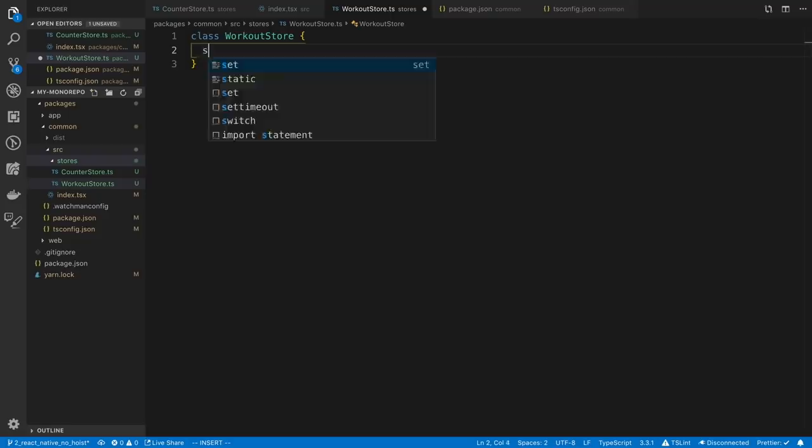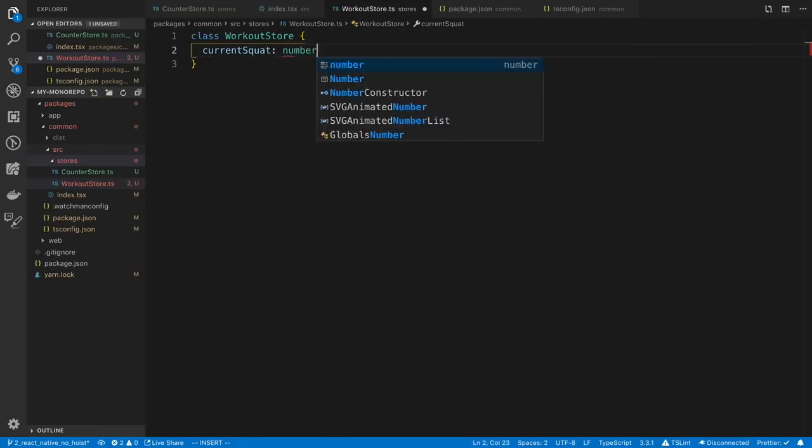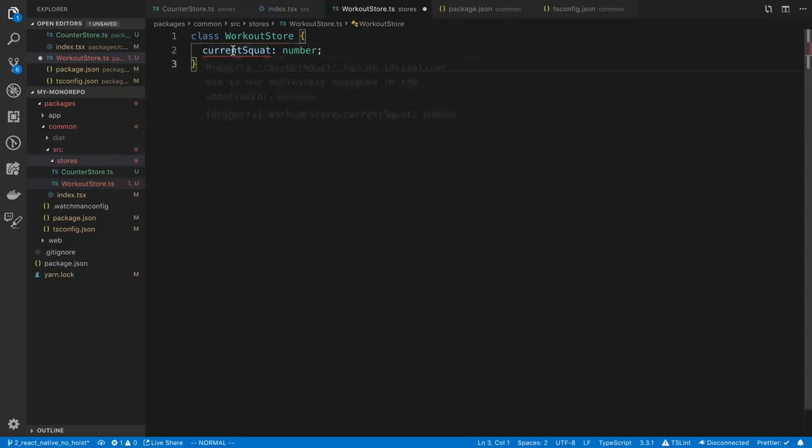So the 5 exercises: the first is squat. What I'm going to do is call this currentSquat. When I say current squat, it stands for how much you are currently squatting, and this is going to be a number. So for example, you may be squatting 500 pounds, or 100 pounds, and we're going to track that in this variable. Let's see why it's unhappy.